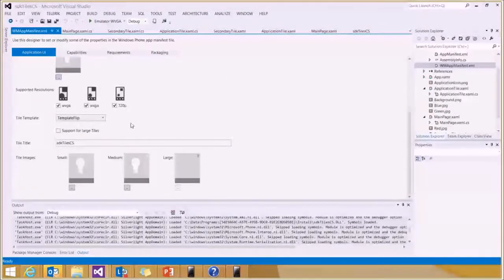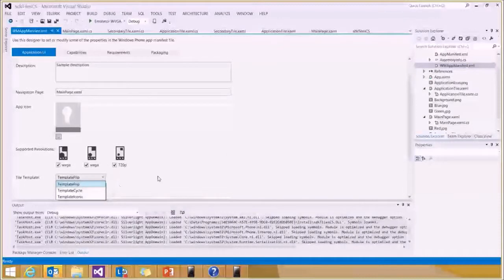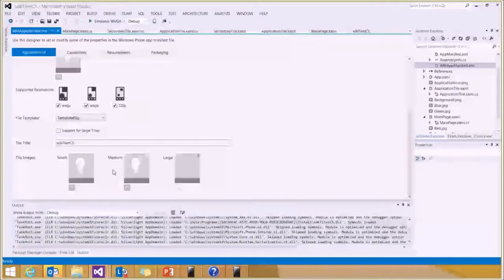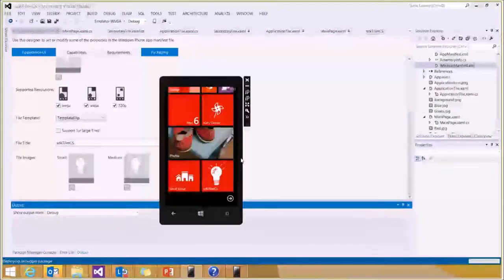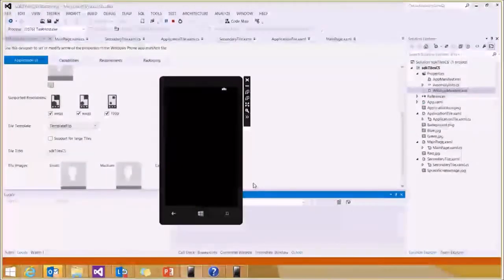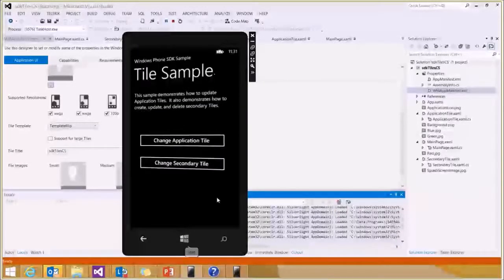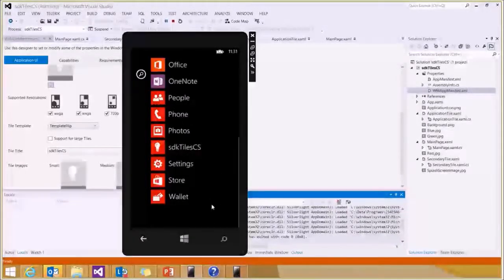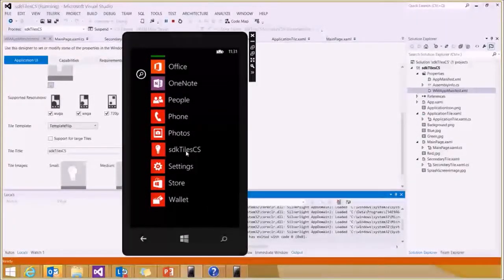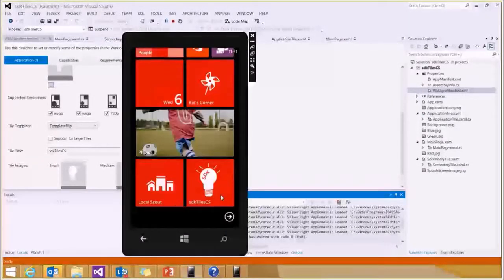Okay, so I said the template of the tile to be a flip template, and then I've taken these pictures as a background image to my application. So run it again. Make that bigger. And in the start screen, SDK, it's already pinned. So here's what I get, right? The title is SDK tile, and then this is a picture of a lamp, right?